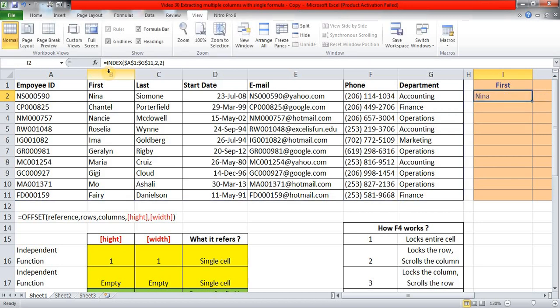But we do not want that thing to be hard coded. We want this row and column to be made dynamic, in the sense that when I copy this formula down, it should give me the consecutive record. So when I copy this down, it should give me Chantel and then Nancy, then Roselia and so on. So we are going to use the ROW function here.